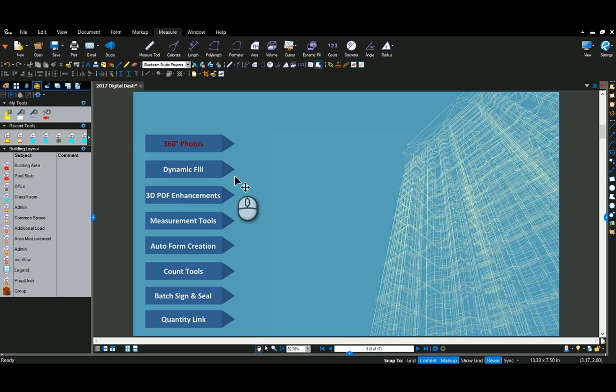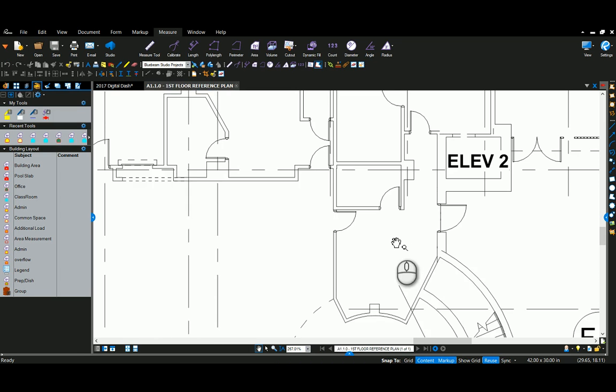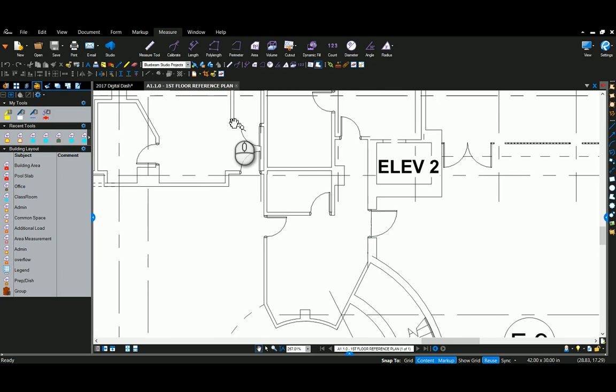Next up on the new features 2017 is the dynamic fill. Jump into that sheet. You can pause that and read that. I'm just going to quickly jump into sample drawing. So what we're going to use the dynamic fill for is typically you would go into an area measurement, you would click around and get the area of this room, but it'd take a lot of work to get this curved wall and all these angles and click on all these bump outs.